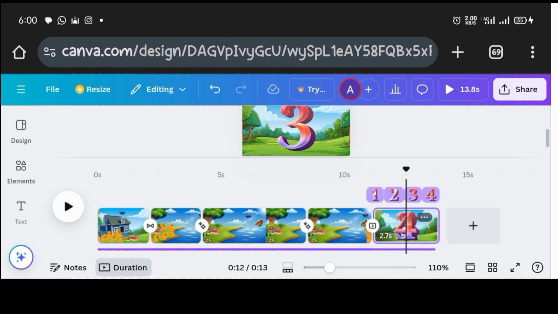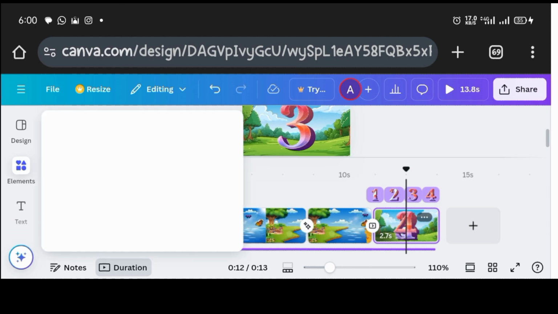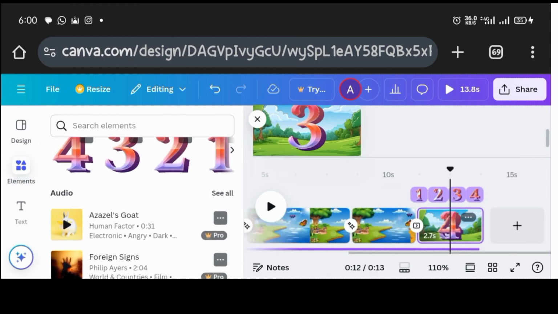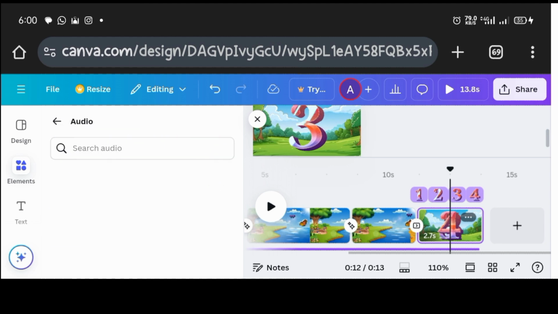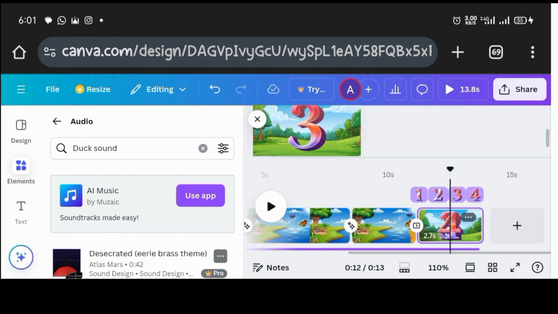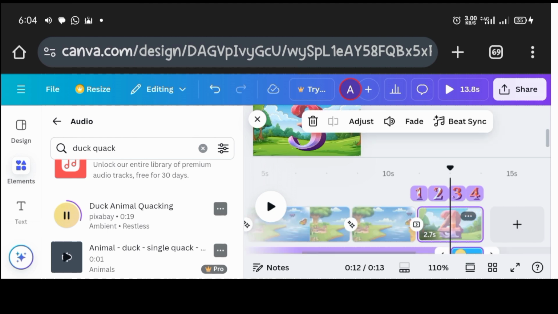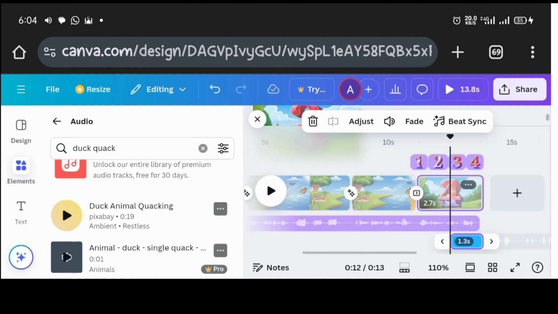I go to my element from here. Then from the element, I will need to scroll up to look for audio. This is it. Then I click on See All. Then I search for duck quack. Then I click on this in order to listen to the sound. Then I will choose this. Here it is.